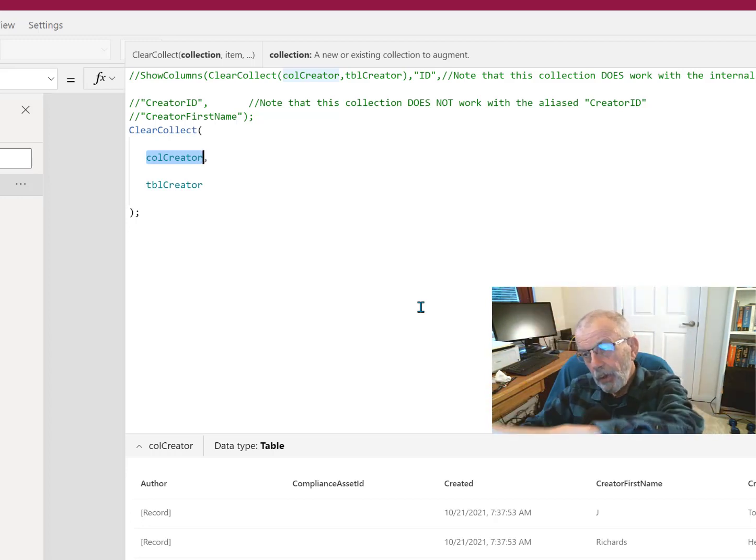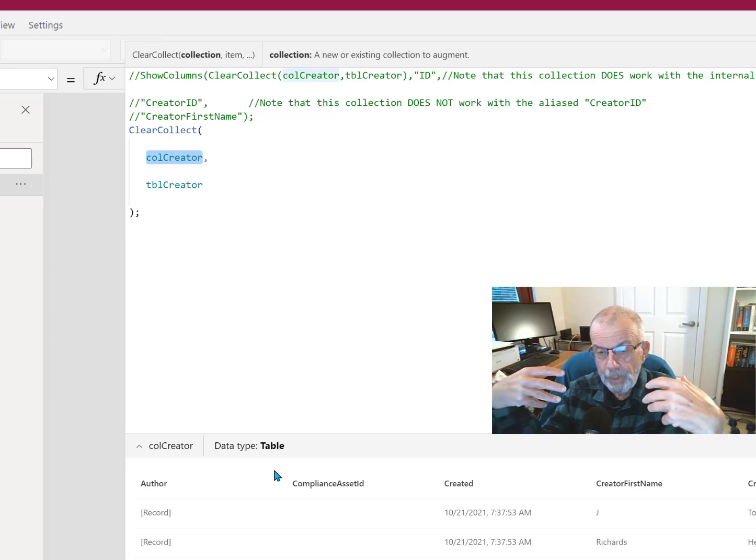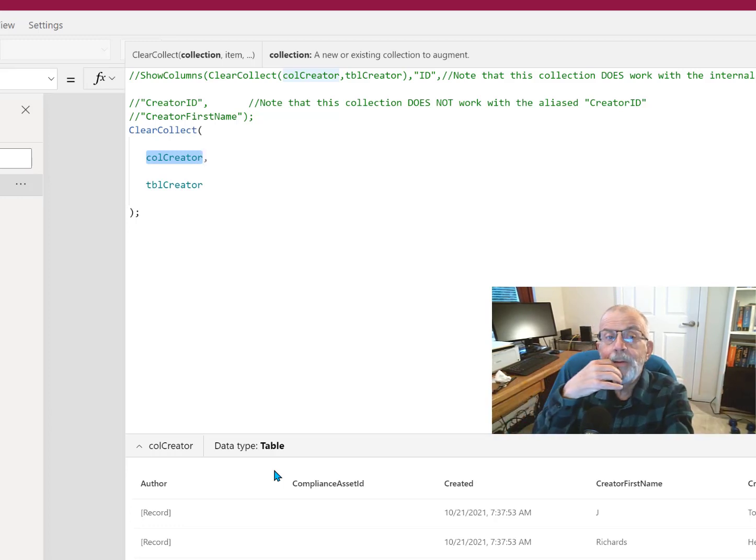Let me repeat that. When we generate the collection, as nearly as I can tell, this is based on my experience in working on this application and this little demo here. Make that caveat, this is my experience. Creating a collection on a SharePoint list is not impacted by whether I use ShowColumns, AddColumns, DropColumns. They're all going to come in.